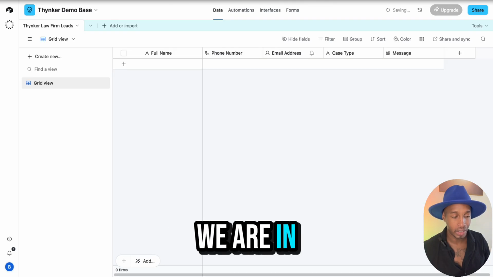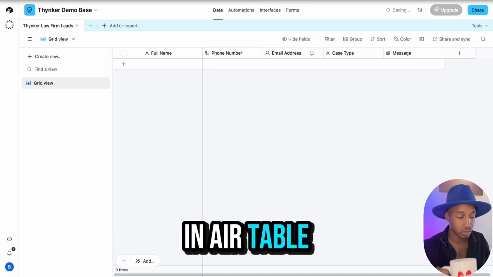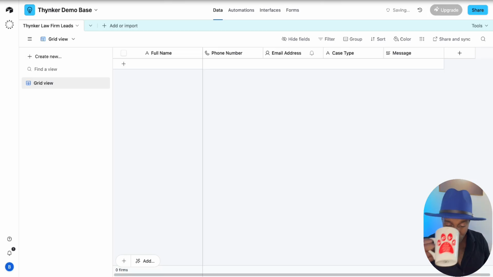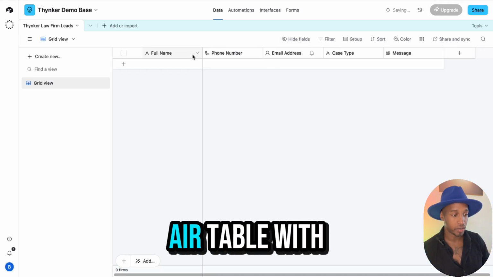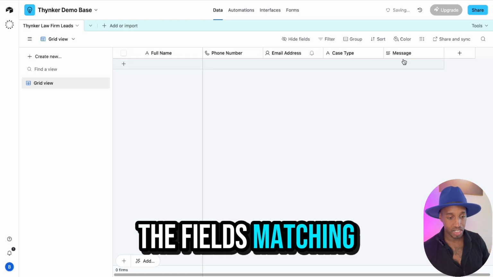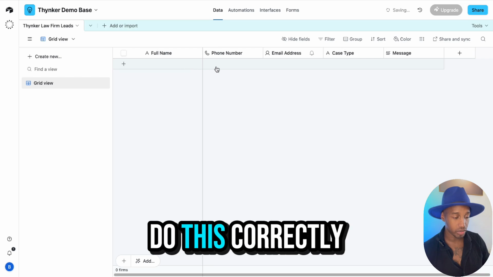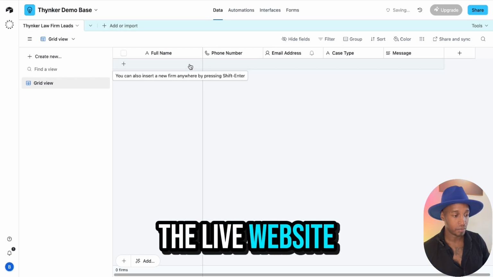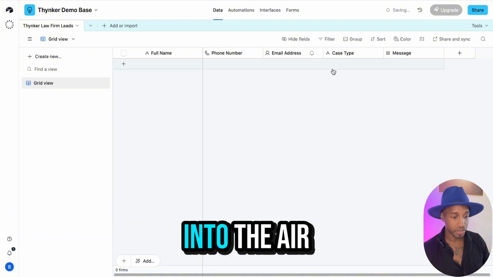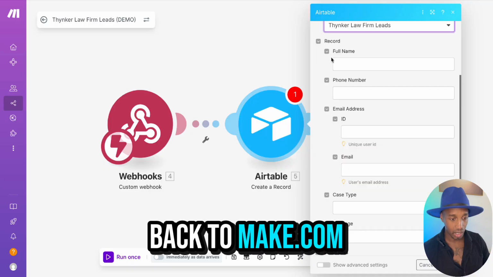All right, here we are back in Airtable. As you see here, I have an Airtable with the fields matching what's on the submission form field. Now, if I do this correctly, once I enter my information into the live website, the information should populate right here into the Airtable spreadsheet. So let's go back to make.com.